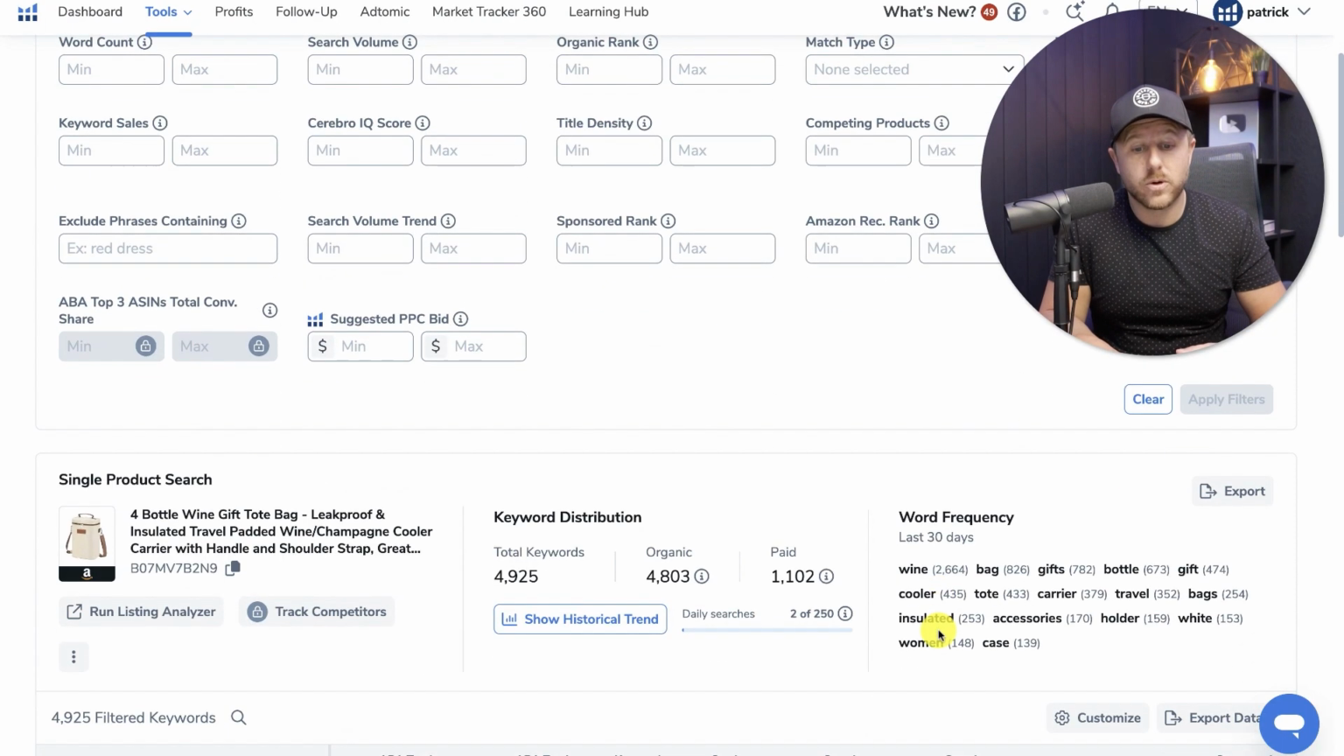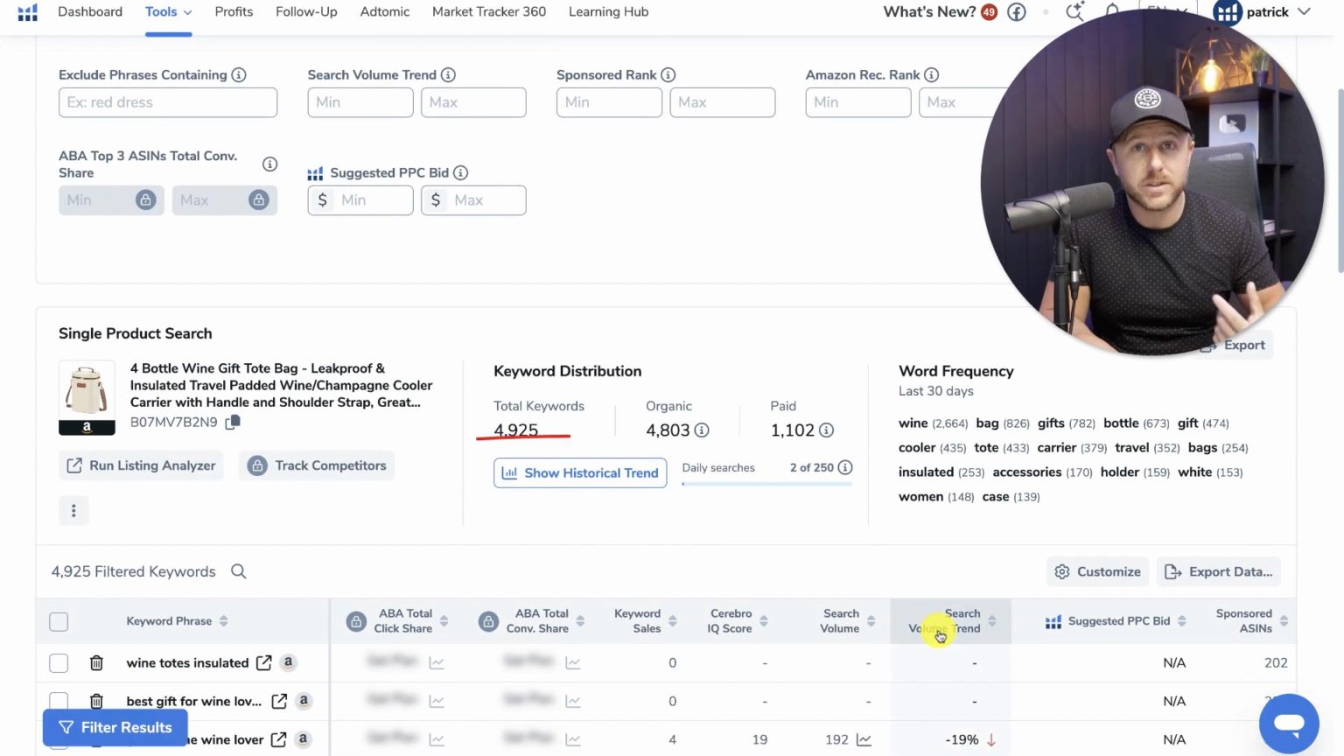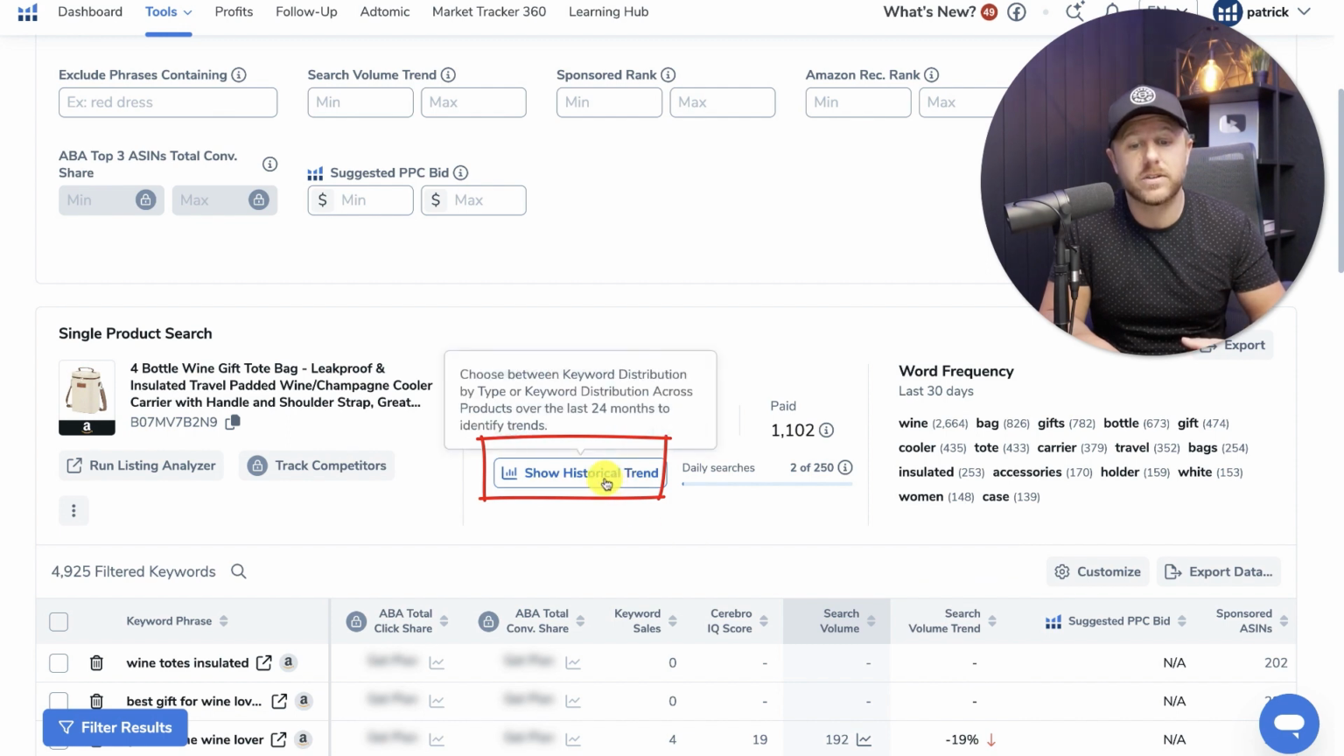All right, now we're going to go right here. And if you don't see this, it's probably because you don't have Diamond. But if you have the Diamond plan, you will see right here, it says show historical trend. So now this is going to show you all of the keywords that this person is ranking for over the last 24 months. And I'm going to click this button right here.